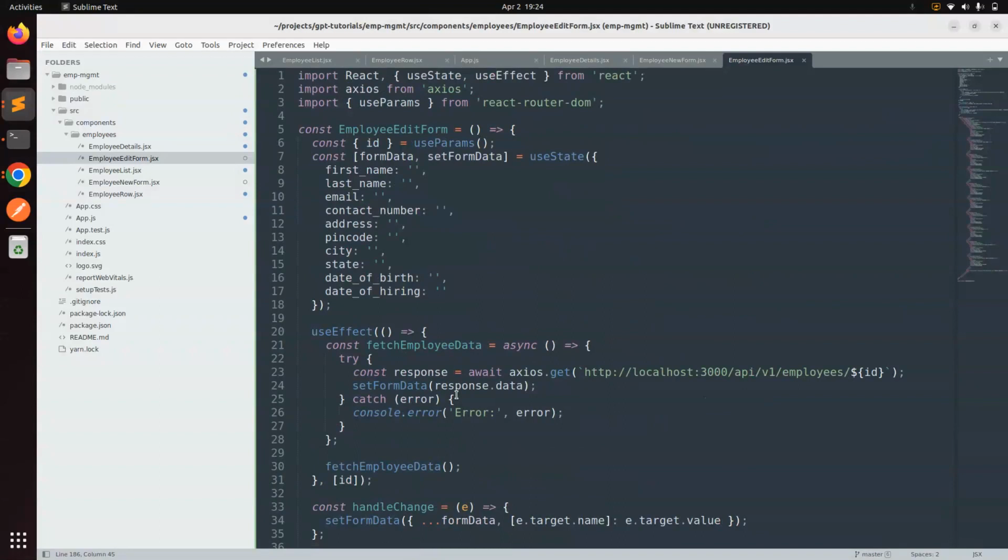In the last lecture, we created this employee edit form component to edit an existing employee from our React application, and then we were sending the request to the Rails backend, and it is saving, updating the data for that employee into the database. Now, in this lecture, we will refactor the employee edit form and the employee new form.